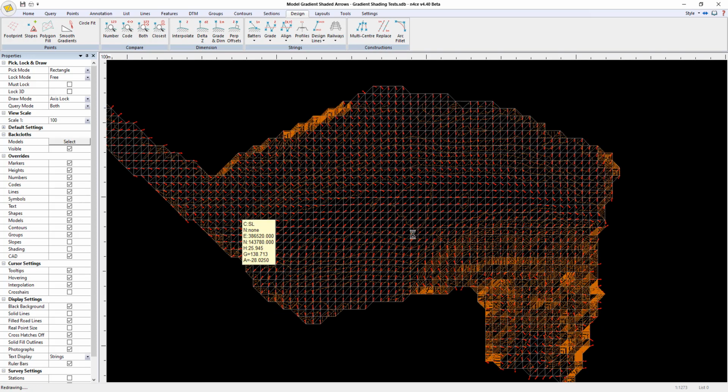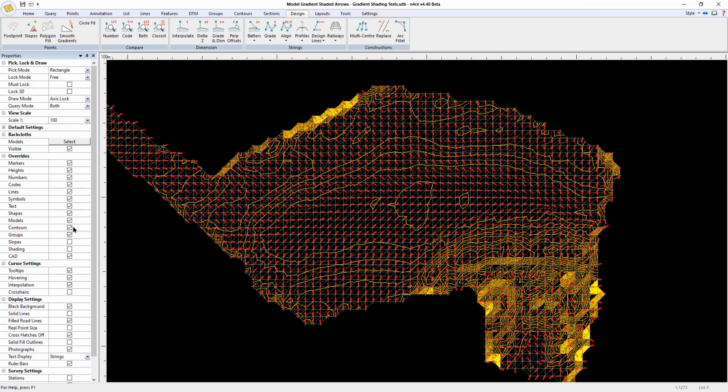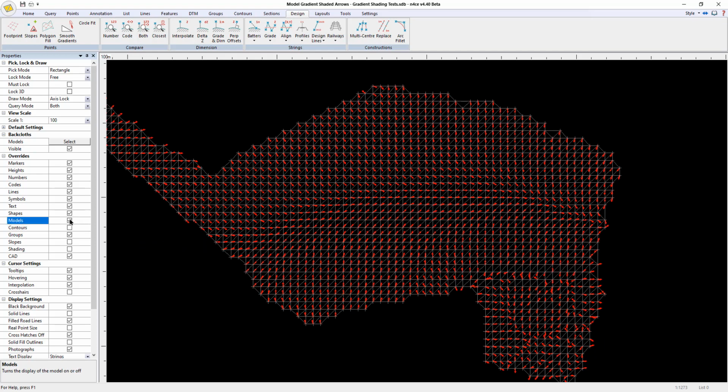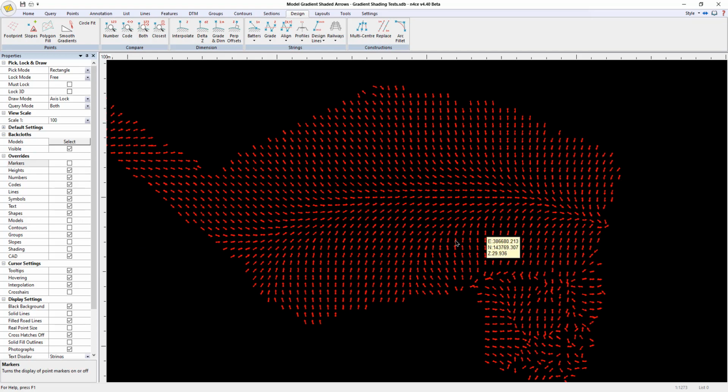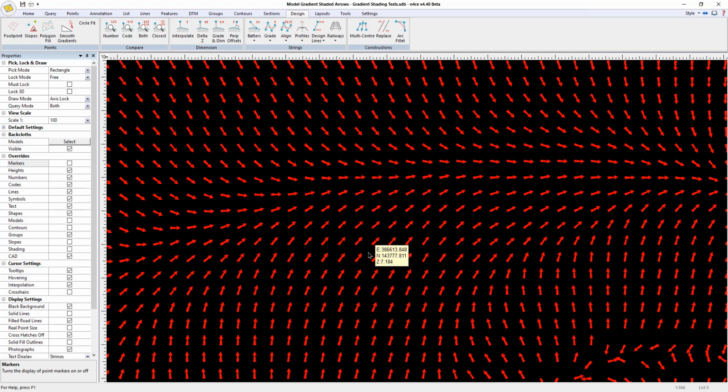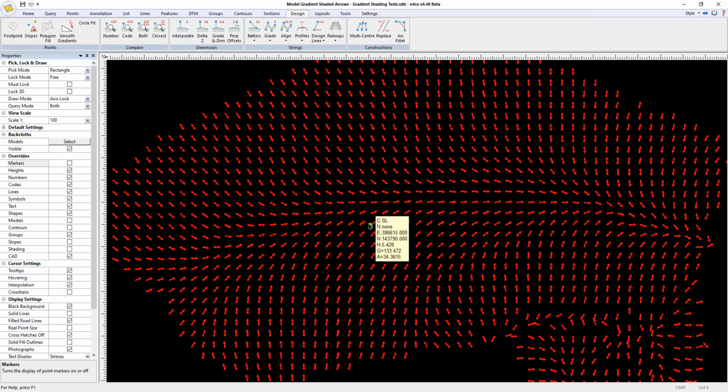Okay, and if I select redraw, you can see the contours go hideous for obvious reasons. So I'm going to turn that off because I don't need the contours, I don't need the model, and I don't need the markers. So that leaves us with the arrows, as you can see. They're obviously following the angular direction as we've set it to.